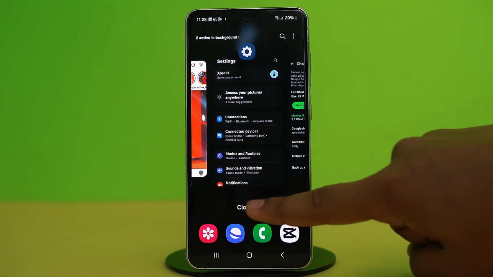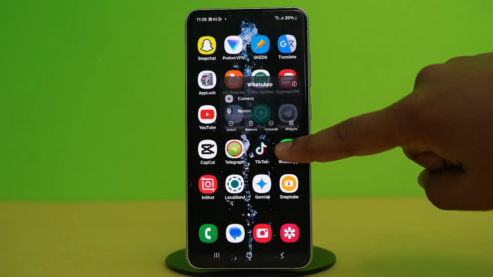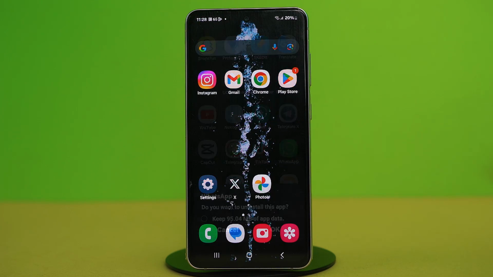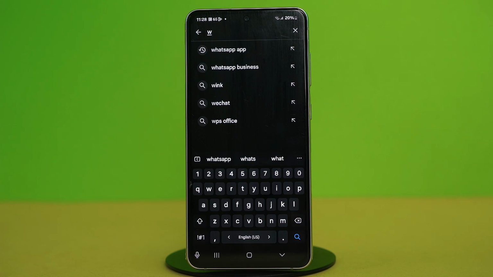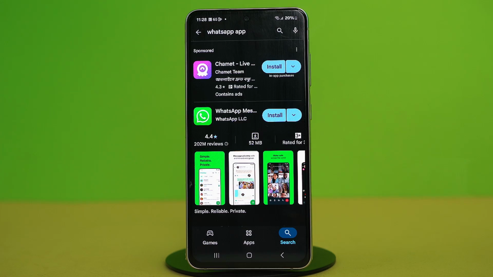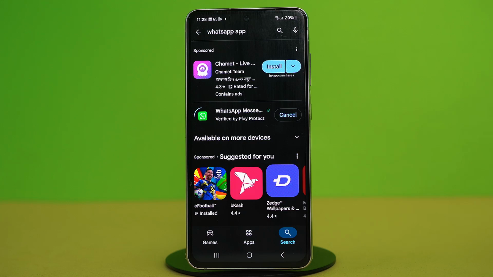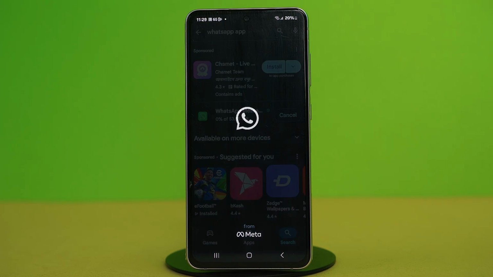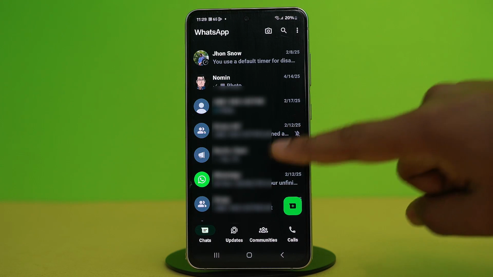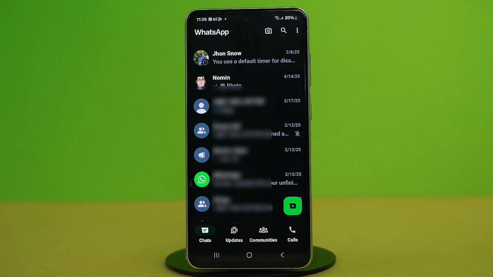After ensuring this, exit WhatsApp and uninstall it. Then go to the Play Store, search WhatsApp and reinstall it from here. After reinstalling it, open WhatsApp and log into your account and simply restore your chats after that. After the restore is done, even the deleted message or the chat will start showing to you.